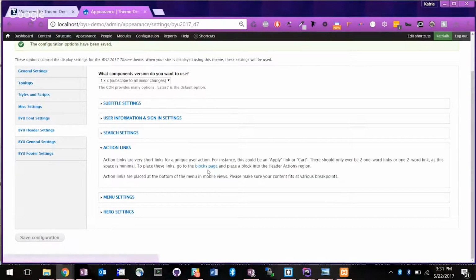Think through this before you use it, and remember to have a short link. Now we're going to go to the blocks page and place a block into the header actions region.